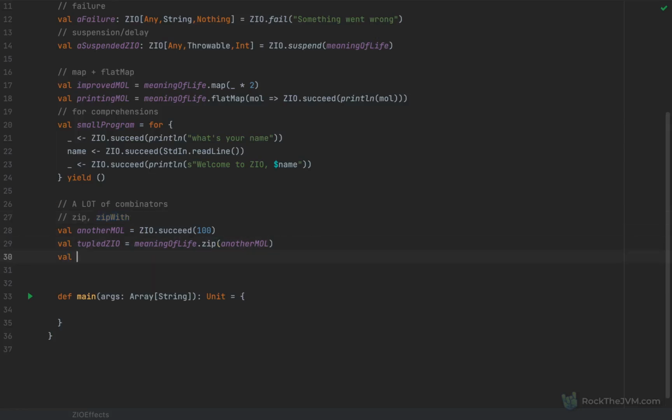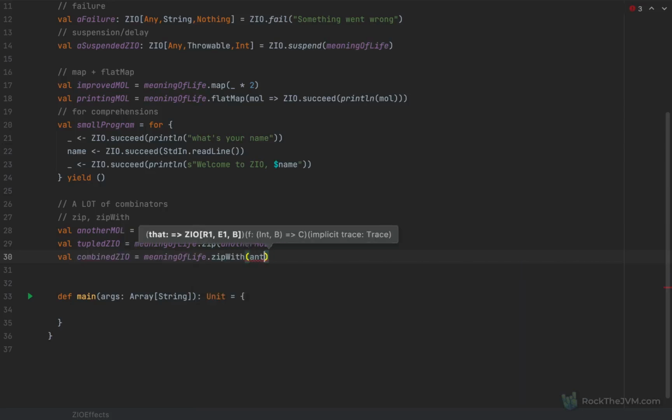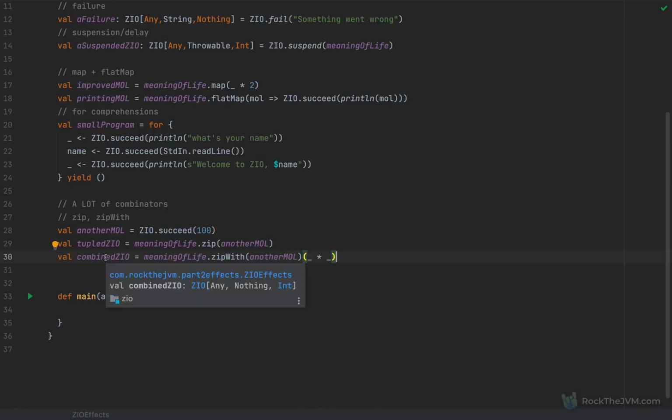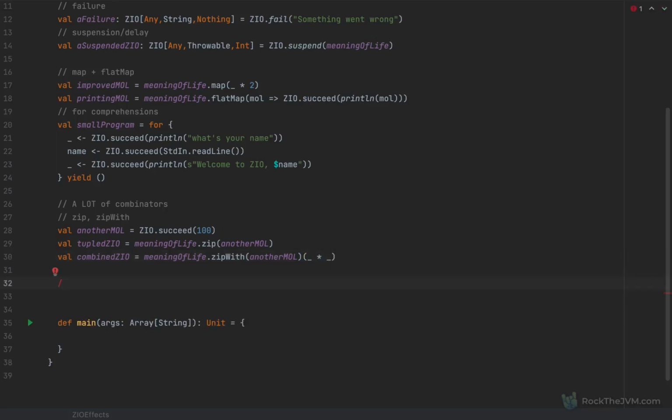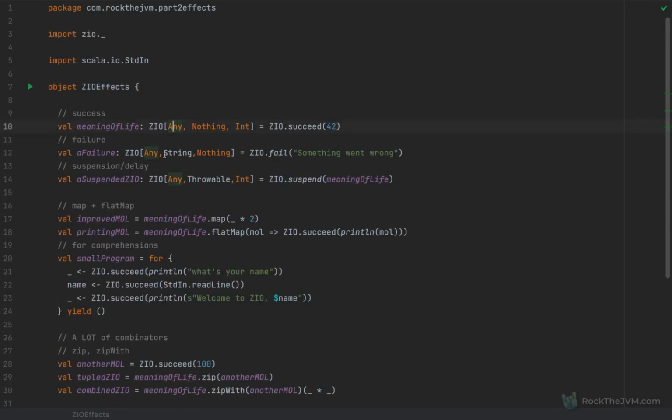And you can say val, let's call this combinedZio as meaningOfLife.zipWith, and we're going to use another MOL, and I'm going to use, say, underscore times underscore to return another int. So this will be a ZIO where the value type is another int, combined by multiplying the two values from the ZIOs. Now I'm going to go straight for some exercises, but not until I've discussed the type aliases of ZIOs, because ZIO has 3 type arguments, and therefore it's quite natural to not want to write all these type signatures manually all the time.